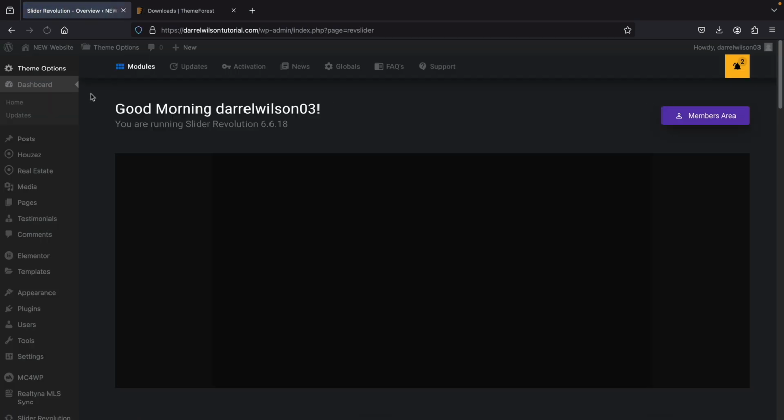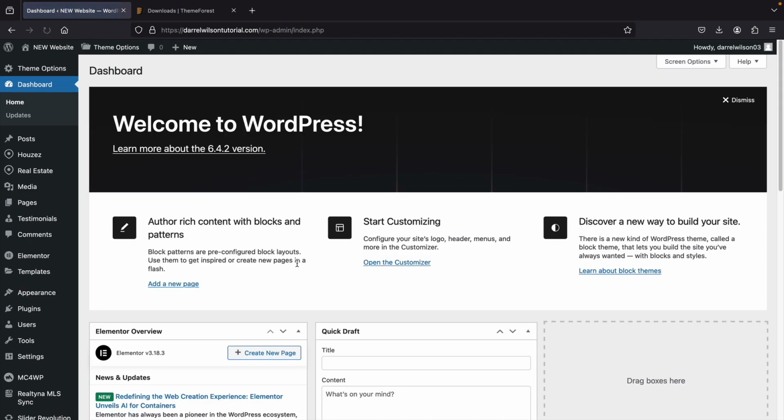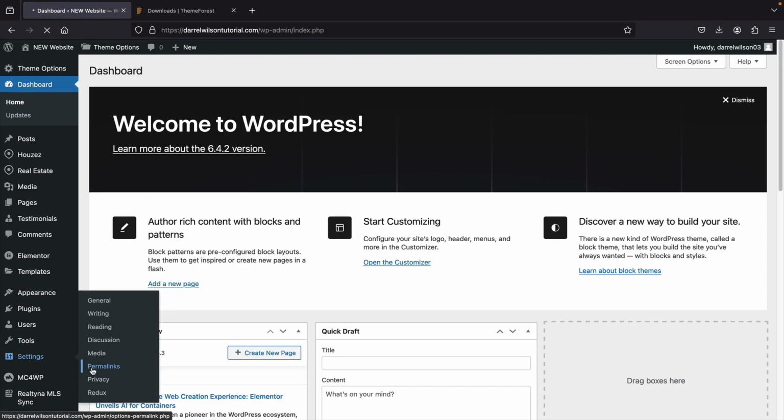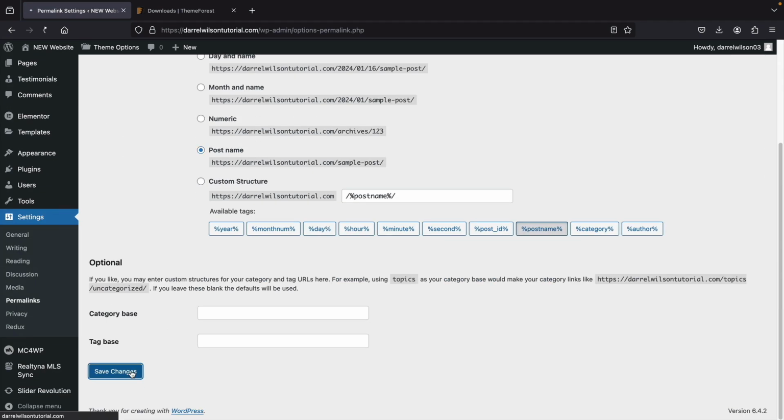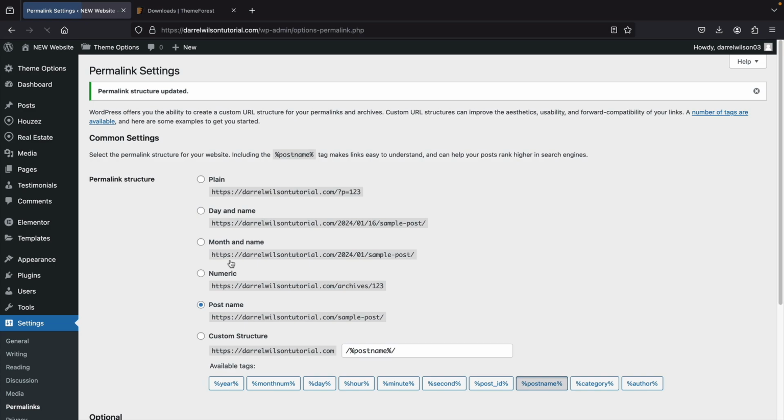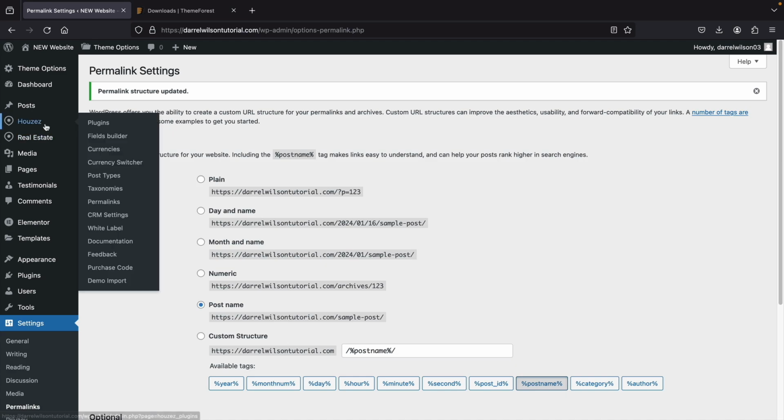All right, I'll close all these notices. I don't really want to use Slider Revolution. I'll probably save that for a whole other video. Now, before we begin, I just want to make sure that my permalinks are set to post name, right? So right here, I'm gonna select post name, because sometimes it changes to custom structure. I'm not really sure why that is, but you want to make sure post name is selected. And now we're going to re-import a demo.